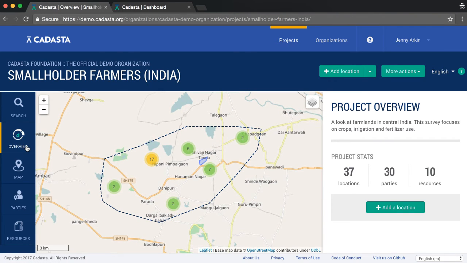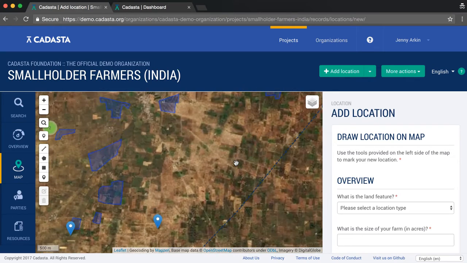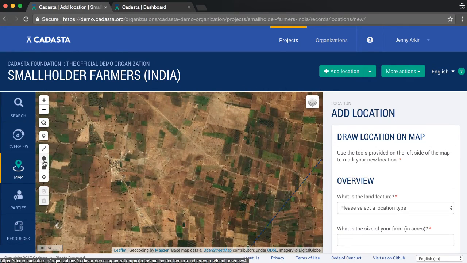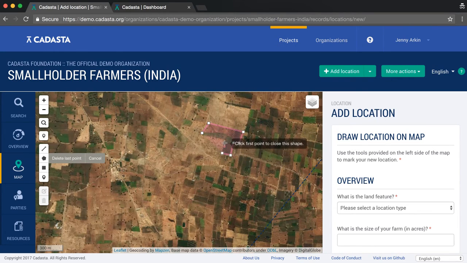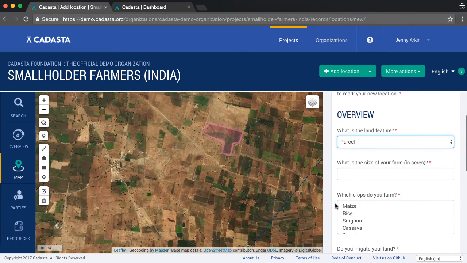Now you and your team can get to work on the project collecting documentation and data in a variety of ways. Filling out the form directly via the web interface is a great option, especially if you simply want to transcribe information from paper forms. Click Add Location, draw your location, and then fill out the questions one by one. You can also add people, whether they be individuals, communities, or other types of organizations, upload resources, and even import large data sets.